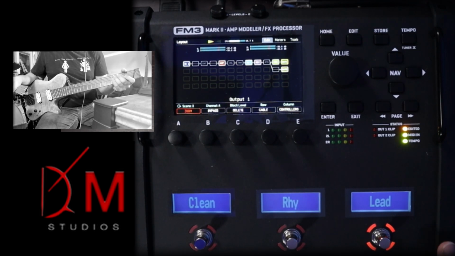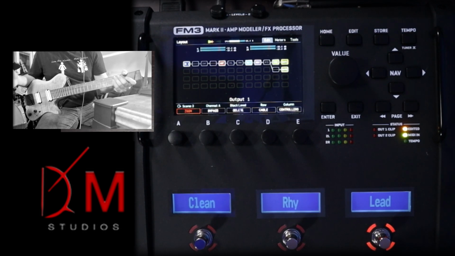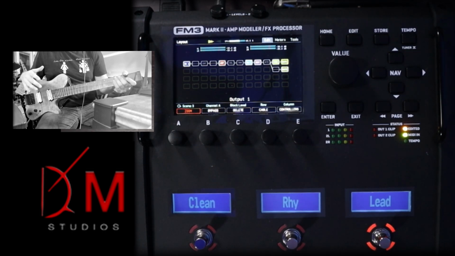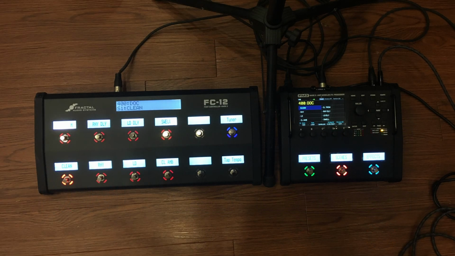So I'm mainly a recording guy. I don't play out in bands. If I did play out in a band, I'd probably use the FM9 because it is more versatile. But for what I do here in the studio, the FM3 is more than enough. I do have an FC12 foot controller I can put on the floor in front of me if I want to adjust things with my feet and have more access to more buttons and switches.